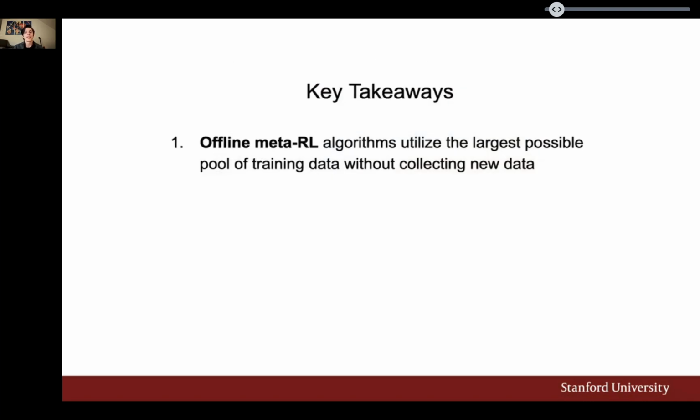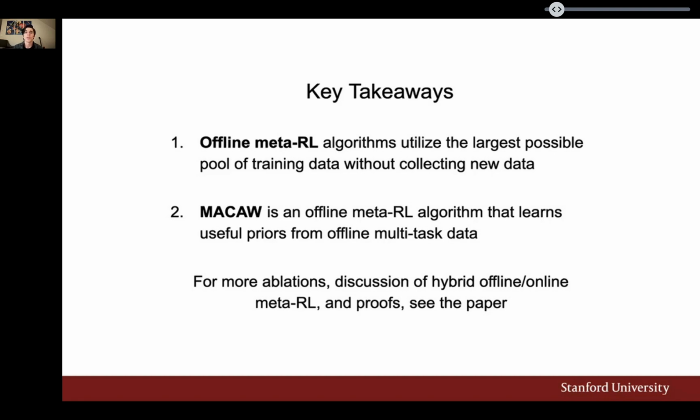So finally, our key takeaways. First, we've introduced the offline meta-RL setting, for which an algorithm can utilize the largest possible pool of training data, any pre-existing data, and is not required to collect any new data from these training environments. Second, we introduce an algorithm for this setting, MACA, which effectively learns useful priors that enable rapid adaptation to new tasks without any environment interaction at all.